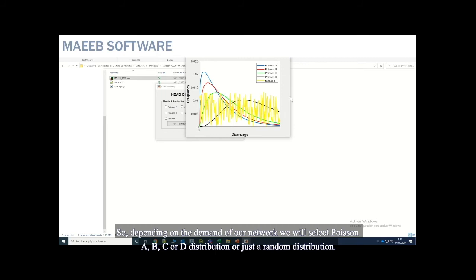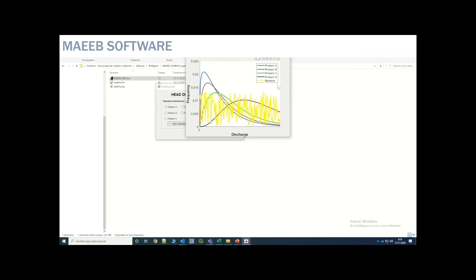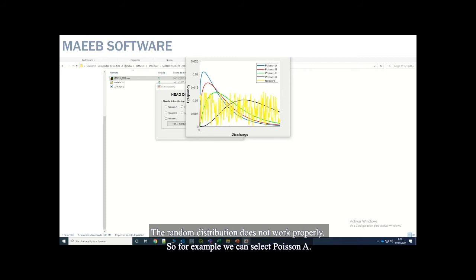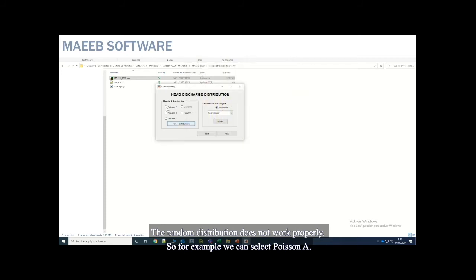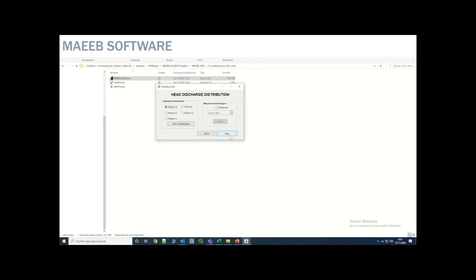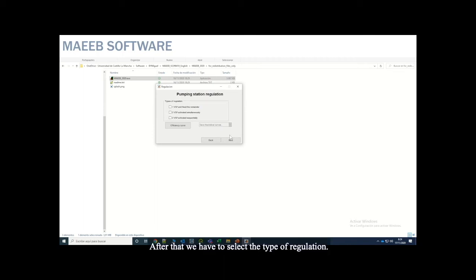So depending on the demand of our network, we will select Poisson A, B, C, or D, or just a random generation. The random doesn't work well actually. So for example, we can select Poisson E, A. After that, we have to select the type of regulation.